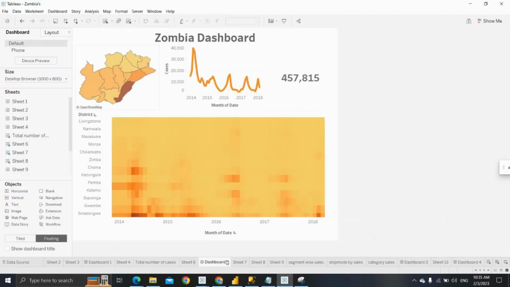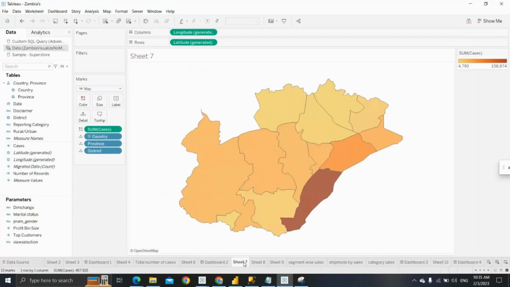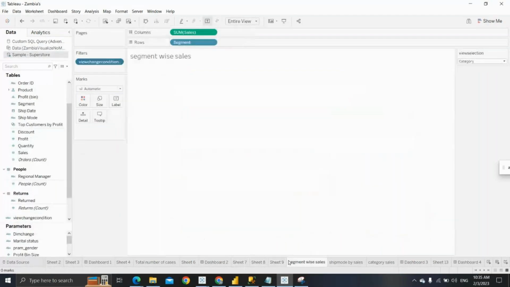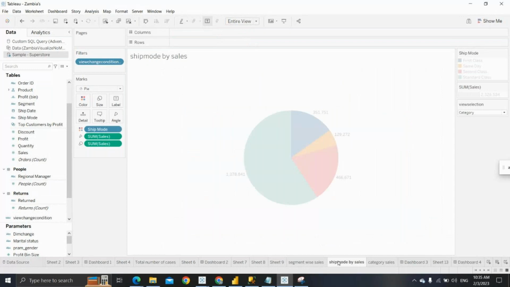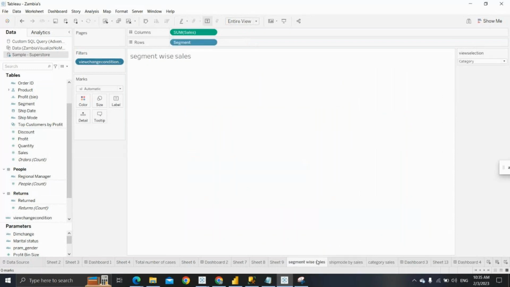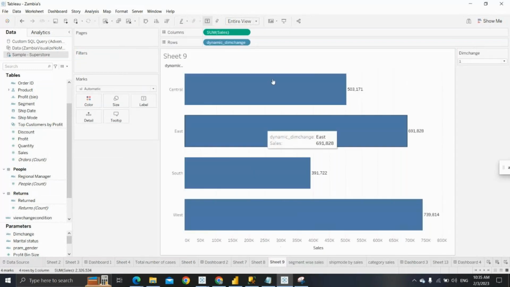Practice this part. Create the dashboard first and publish it to your public account. This dashboard you need to create. Next you need to create parameters. Try to create a parameter for measures as well, sales and profit. When I select sales I want to show the sales, and when I select profit I want to show the profit.